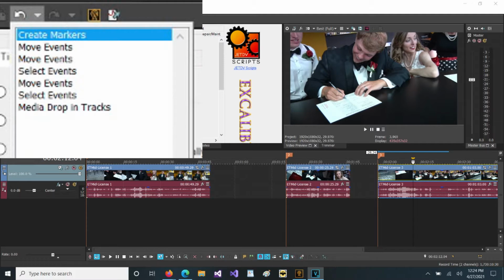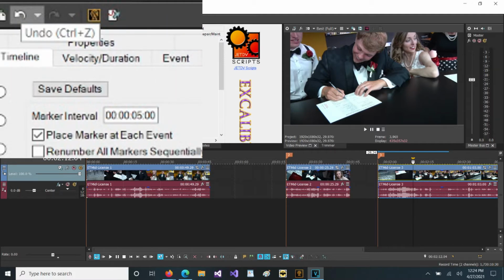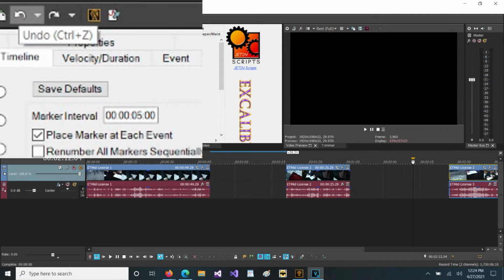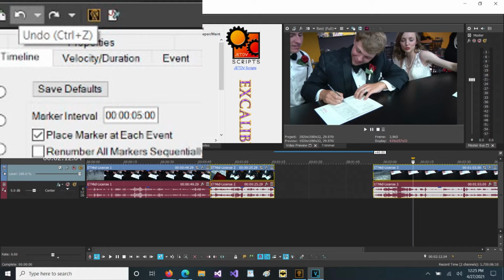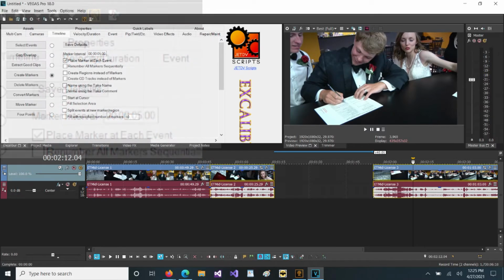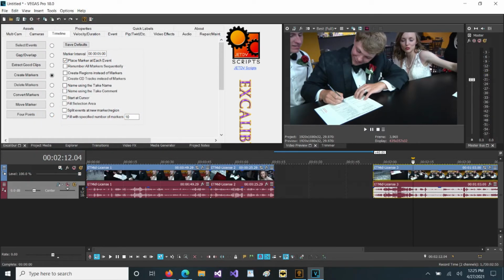So if I do undo this one, it will undo the create markers. Then it will undo the move, and undo the next move. And then notice the next one was select events. So if I undo that, now this event is no longer selected. So we can actually give names to each of the different undo items in the undo list.